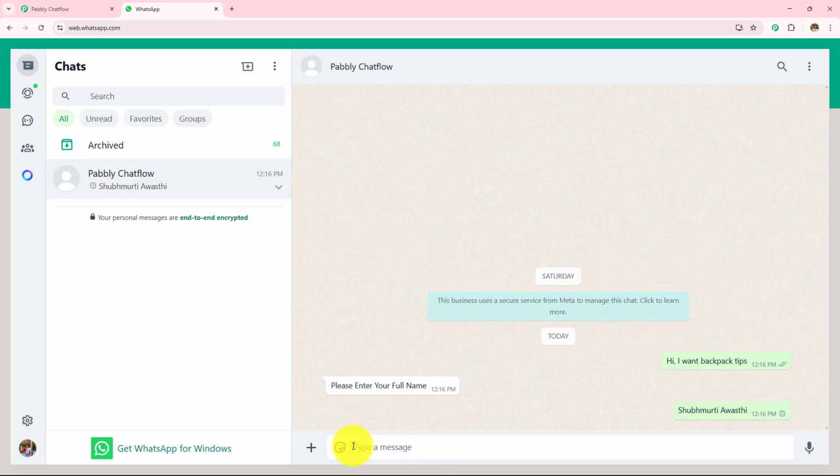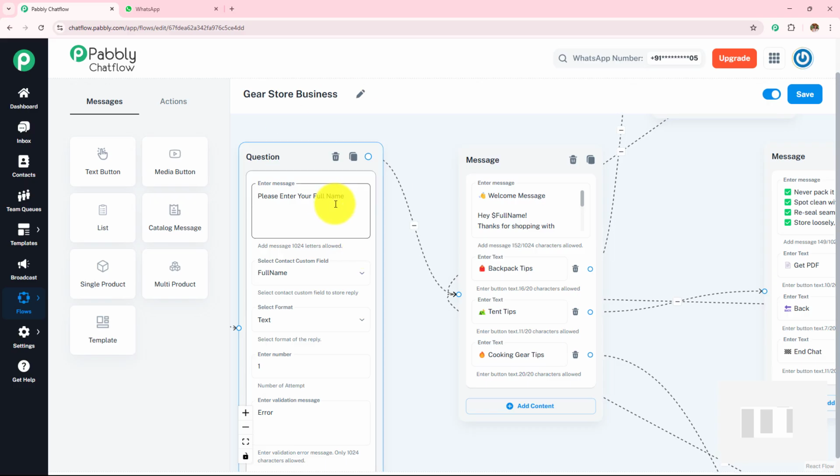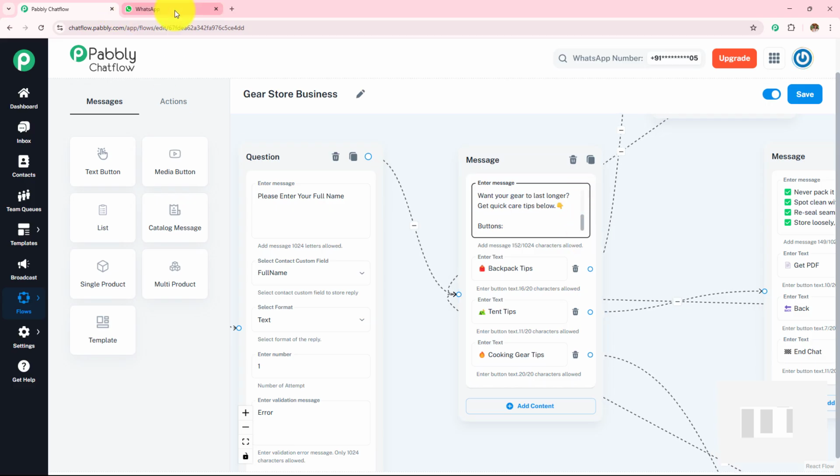So here this is my name. I'm going to send this message. Let's wait for the reply. So here you can see that I have received this message. Let's open my chatbot and check whether I have created this message or not. So here in my chatbot, you can see as soon as this chatbot has asked me the question about the full name, I have entered the full name and then I have received this message. This is the same exact message which I have received on my WhatsApp.